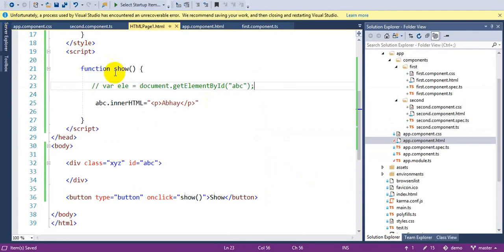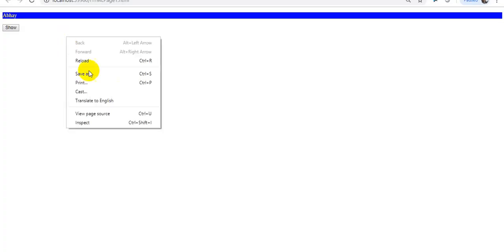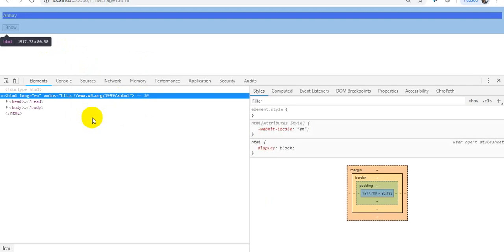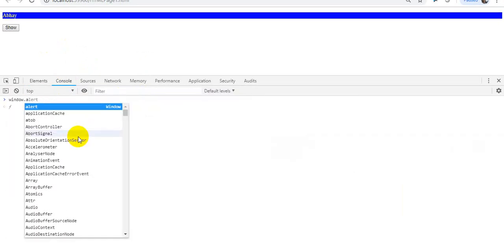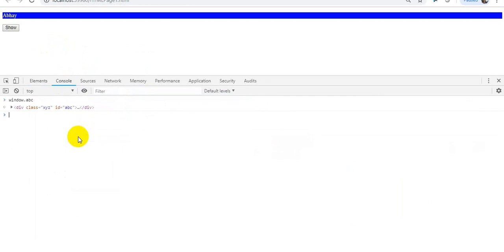So what actually happened? Whenever I am creating IDs on the page, they are registered directly inside the window, and you can use that ID directly. You never need to write document.getElementById. Might be you know or don't know, it is the practice of everyone. We always write document.getElementById, but it is never required. You can directly access any element which has the ID.